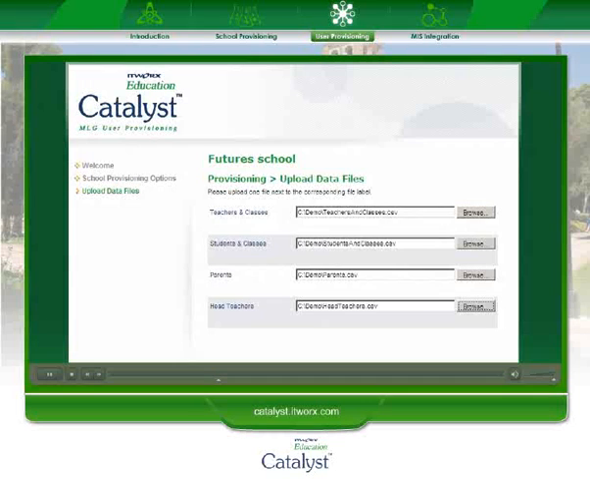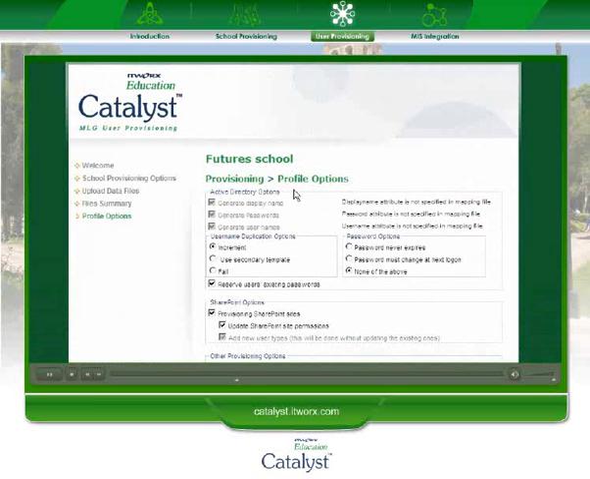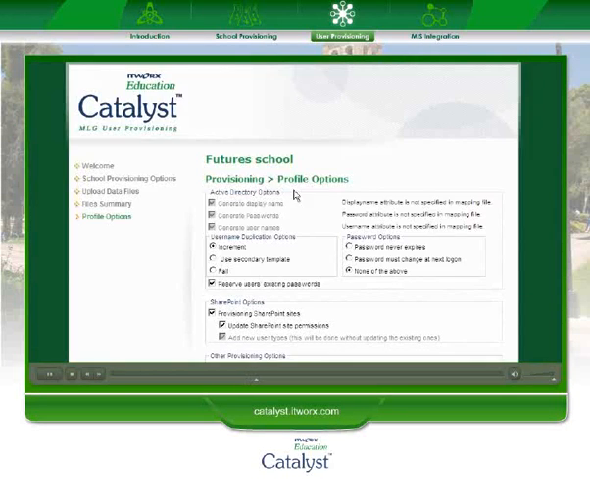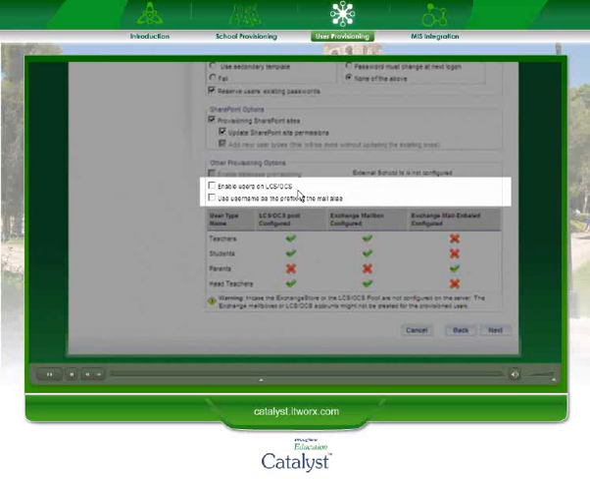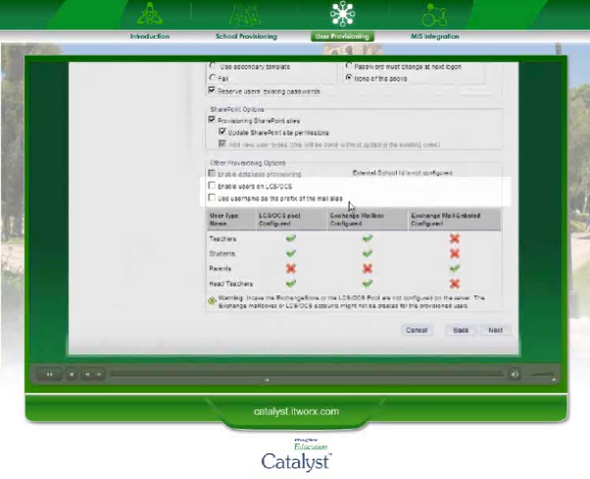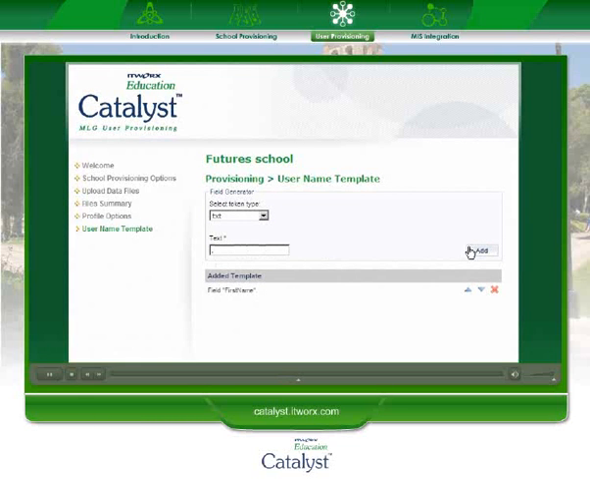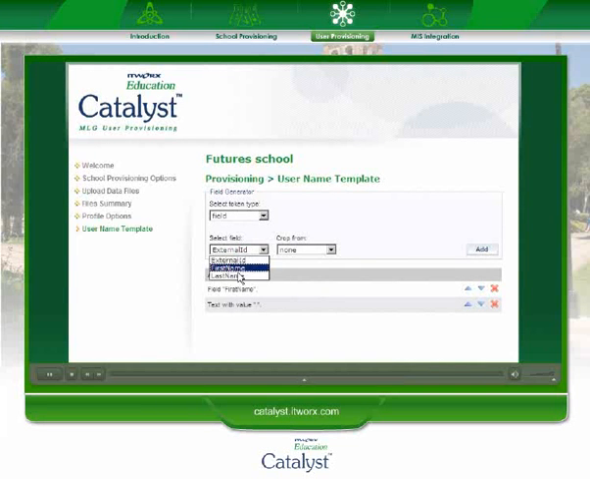Now we import data files that contain user and class information in CSV format and click Next. Then we define profile options. These include Active Directory, SharePoint, LCS, OCS, and email alias. Let's see how some of these options are defined. We can set the username template for future school users as firstname.lastname. This is the way usernames will be displayed in Active Directory.